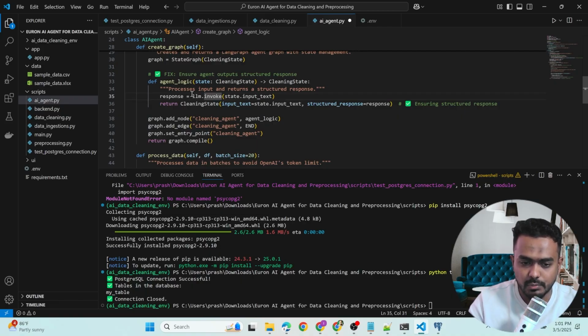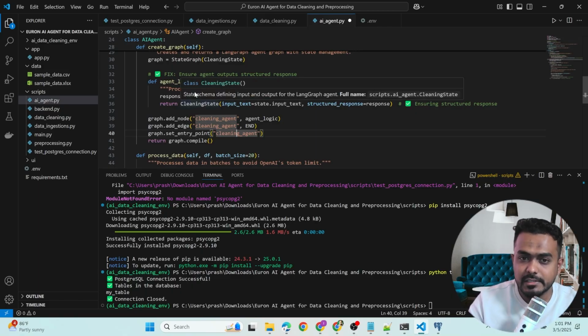Okay, fine. So here you can see graph.add_node cleaning agent, graph.add_edge cleaning agent, and finally set entry point cleaning agent, and we are returning graph.compile. This is what the graph structure is. First it adds a node that applies the AI's cleaning logic. Then it links the node to the end state.